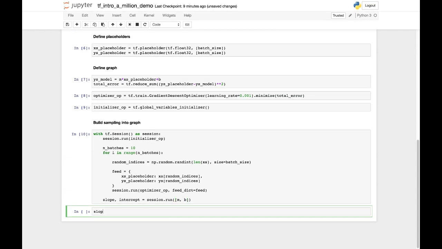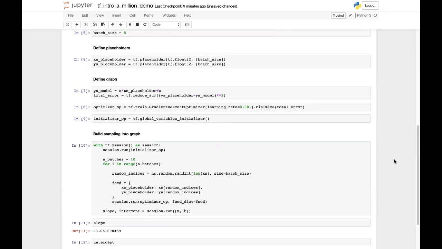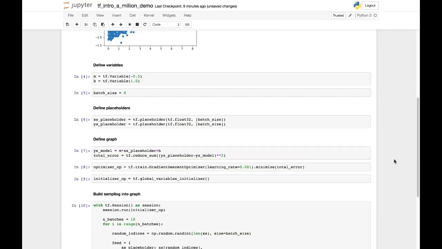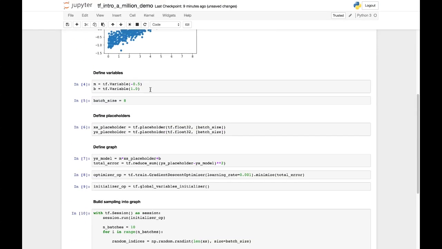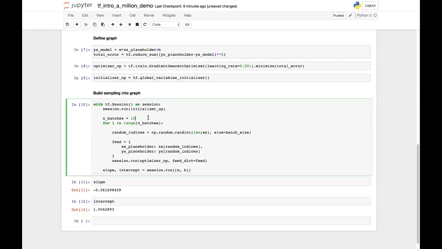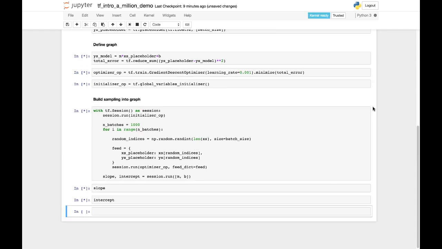So we're all set. Let's see what our slope was and our intercept. So we have only run for 10 batches, and you can see that our results are not very good. Once again, we have not deviated very far from our initial values in just 10 batches. But what if we do the same thing as before, and we increase our number of batches that we run through from 10 to 1,000, and that should be enough training to get a decent slope and intercept estimate. Takes a little while to run.